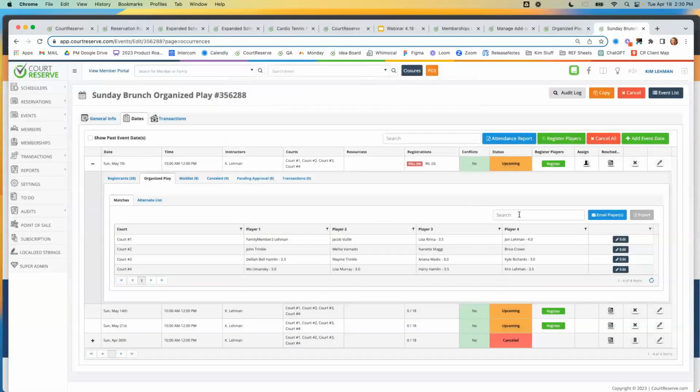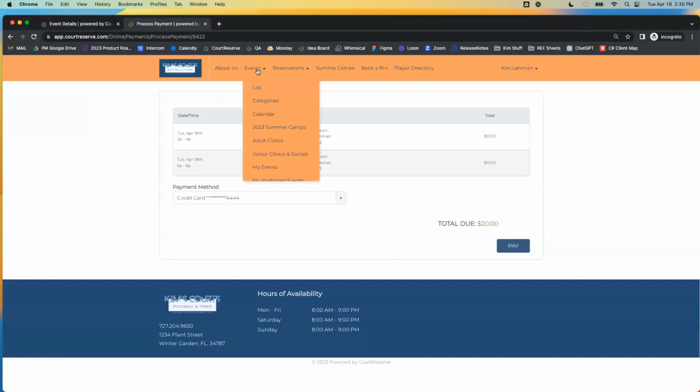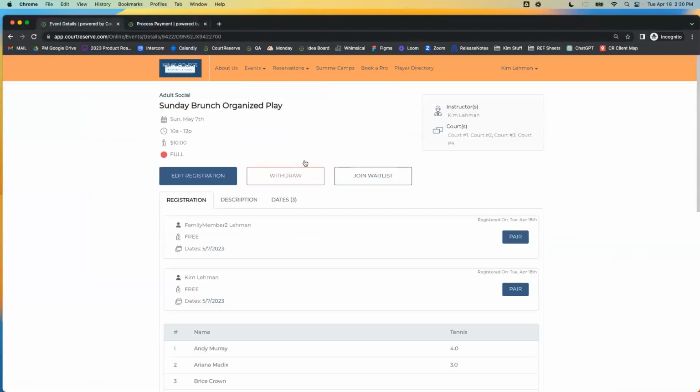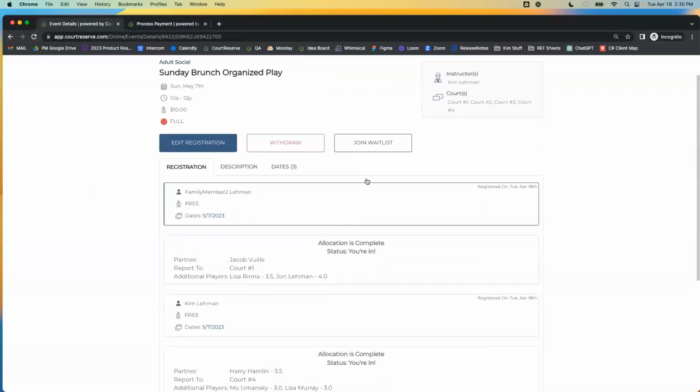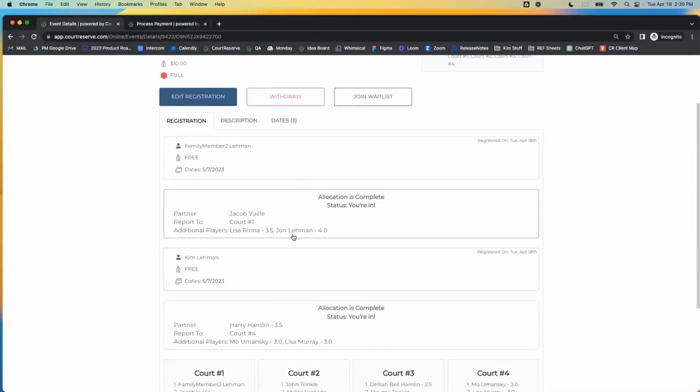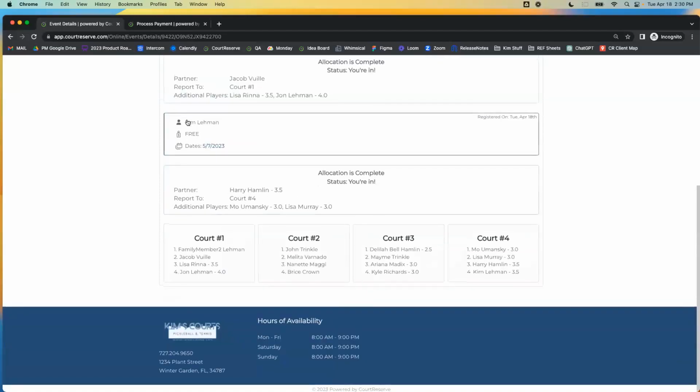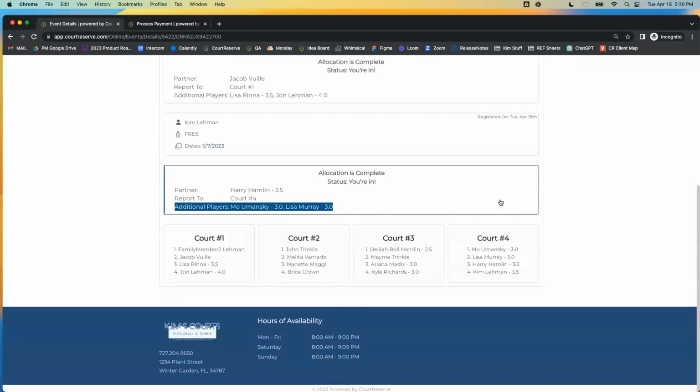Also, when you allocate the players, you can actually see that now on the member portal. So if I go in here and my allocation is complete, I've got 2 family members registered, but I can see here for myself, I have been allocated, I am on a court, and this is who my partner is. And these are the players that we're playing against on the court as well. Then you can see all of the additional courts here for the allocation.